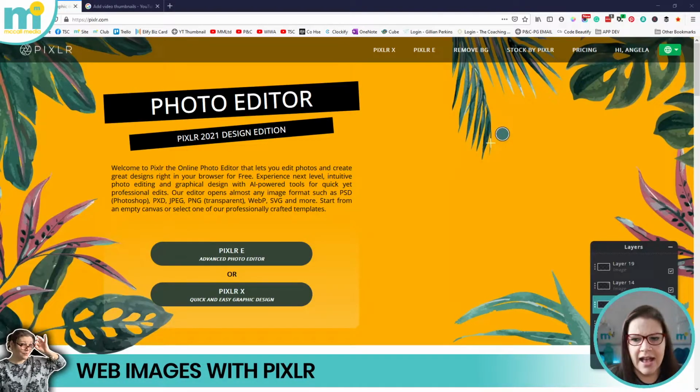So today we're going to be looking at this tool called Pixlr, and as you can see, I've already signed in over here to an account. It's very easy. You just literally need an email address and create a username. There's not hundreds of fields. They've made it super easy for you to get started with their software.